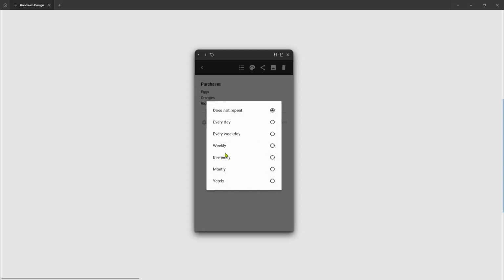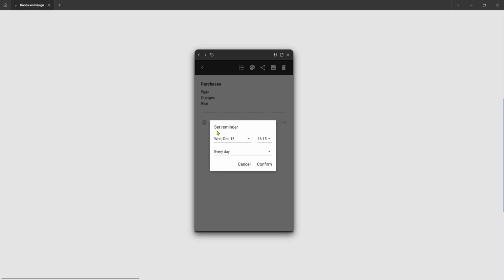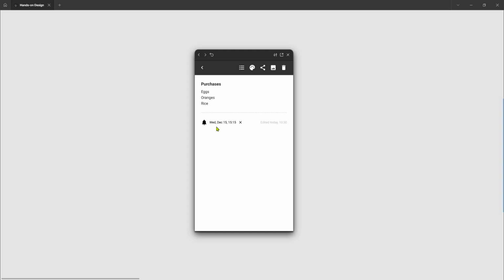and now we have this option to repeat if you want. So let's open this, and then we have does not repeat by default, and then we have every day, every weekday, weekly, bi-weekly, monthly, and yearly. Let's select every day, then the modal will be closed. We come back to the previous modal, and then we have all the information that we need. After that, we just need to click confirm, and finally after confirm, we see everything changing. So it got a bit darker, and then we have all this information that we set.